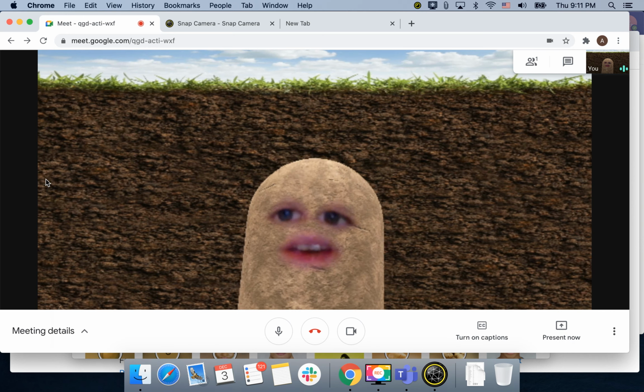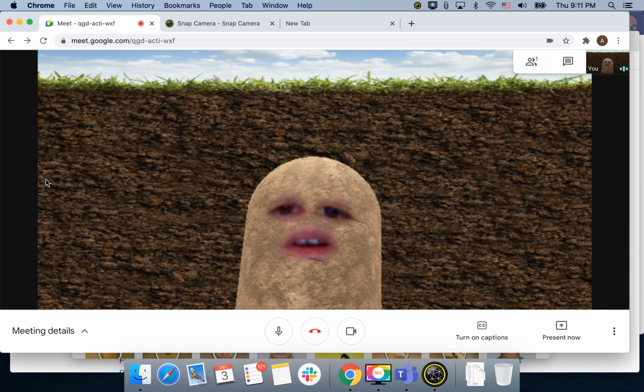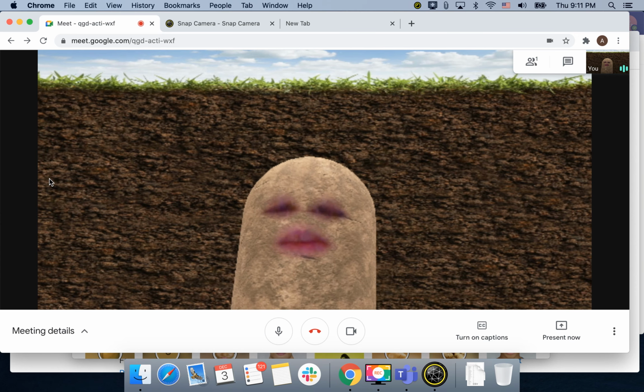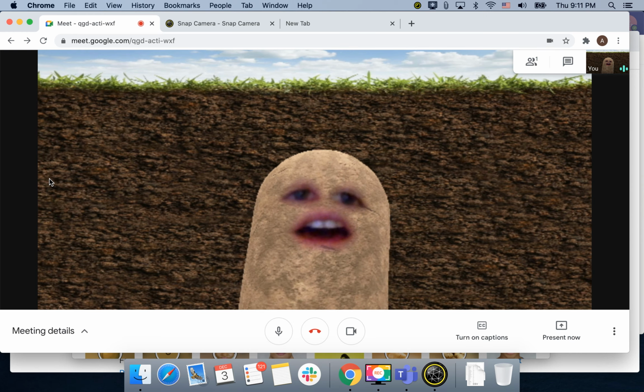So yeah, it also works with Zoom. It's supposed to work with Microsoft Teams. Not sure, for me it didn't work with Microsoft Teams, also with Skype and all other tools.